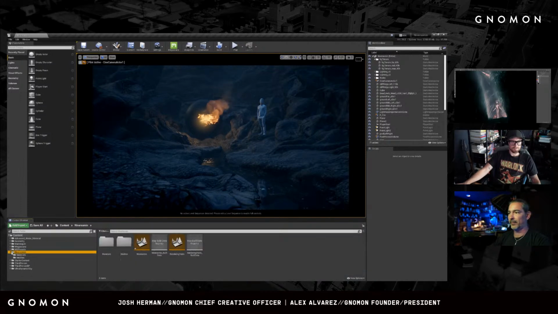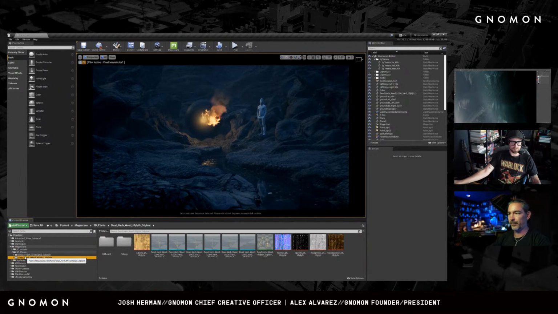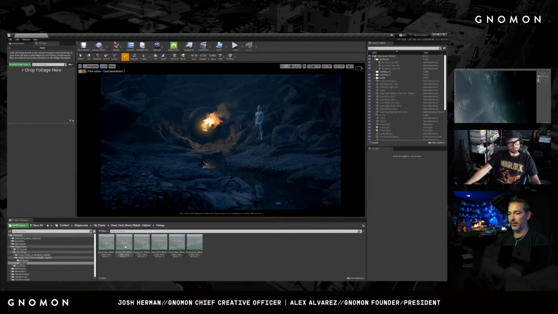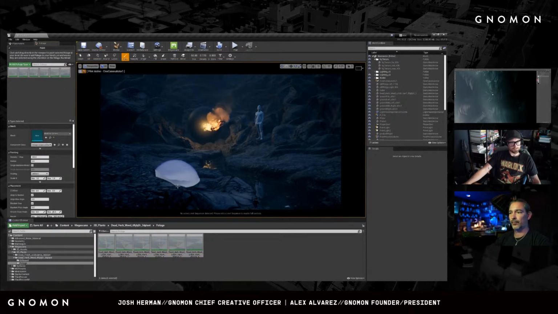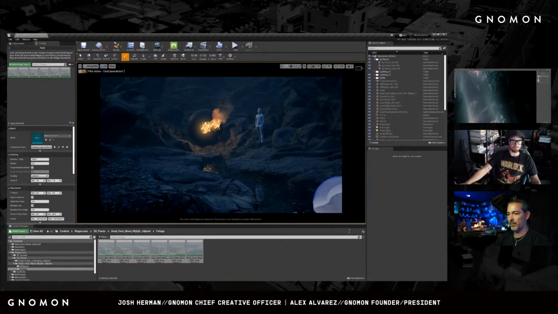Maybe I'll play with some foliage just to see what happens. Do I have any in here? Yeah, 3D plants. I've got a couple. Foliage painting modes. Foliage. Drop foliage in here. I will use this one. Let's make this a little bigger.